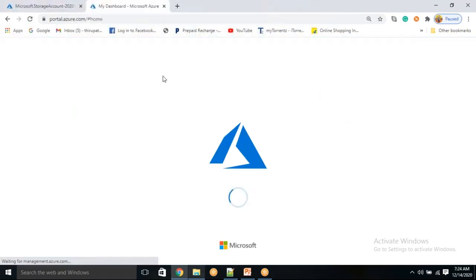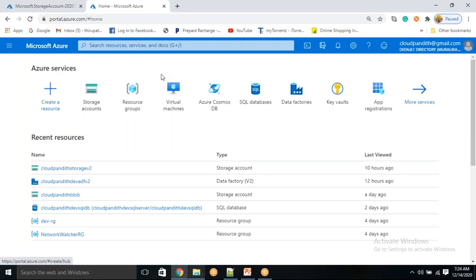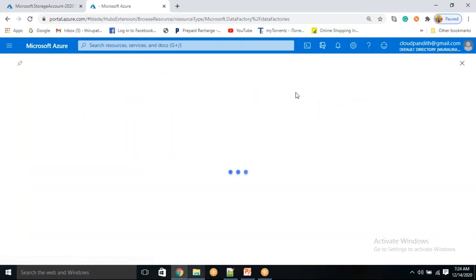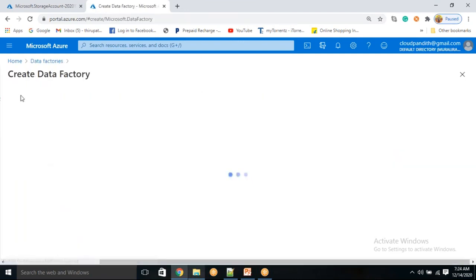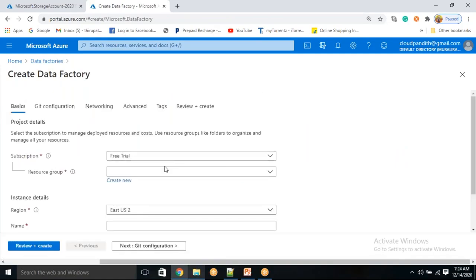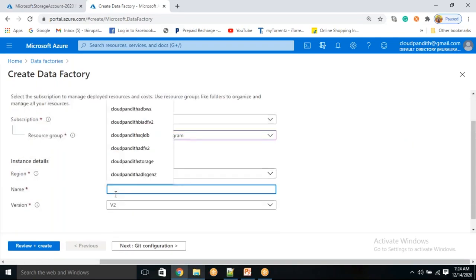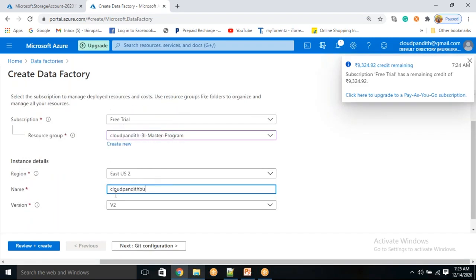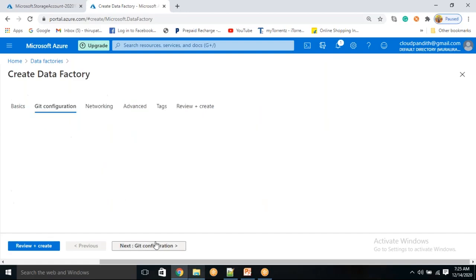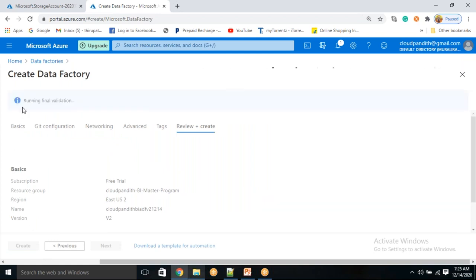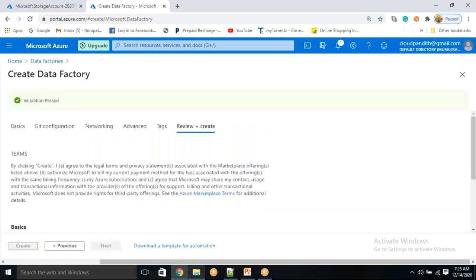Let's now create Azure Data Factory. Click on data factories, then click add to create the data factory. For the resource group, you can see here the Cloud Pandit BI master program, and for the data factory name I will use Cloud Pandit BI ADF V2 1214. Click git configuration; I will configure it later. Click review plus create. Running final validation. Click create. Okay, it is created.